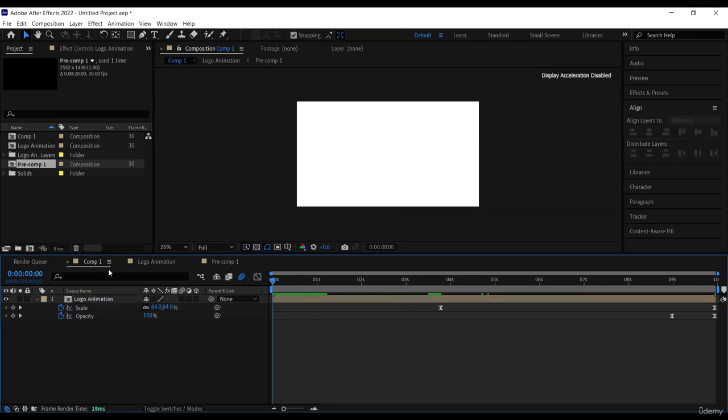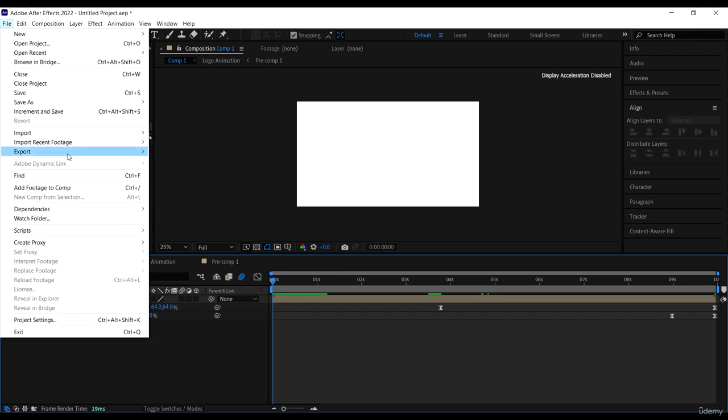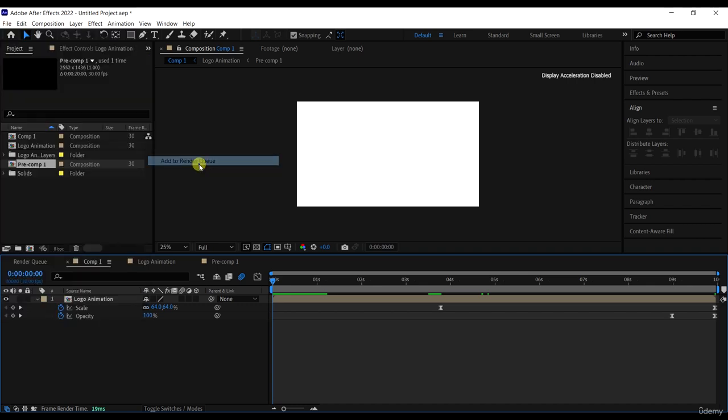And finally, we are done with our animation. I'm going to export our animation. Come to your main composition and go to File, go to Export, go to Add to Render Queue. You can click on Add to Render Queue.